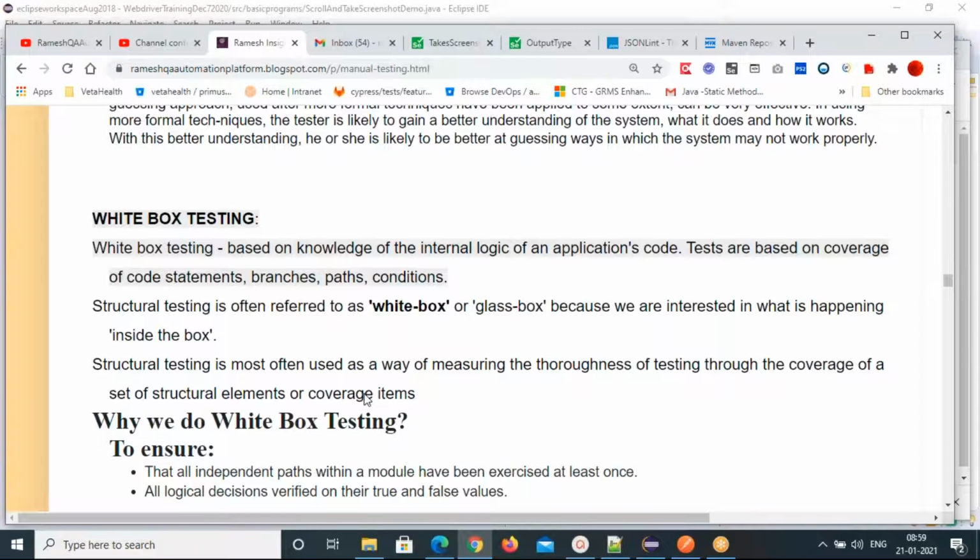Completely, the test cases are based on coverage of code: how many statements you covered, how many branches, how many paths, how many conditions you tested. That will be explained in white box testing. It is also called structural testing because you are testing the structure, the code. It is also called glass box testing, because we are more interested in what is inside the box and how we can test that.